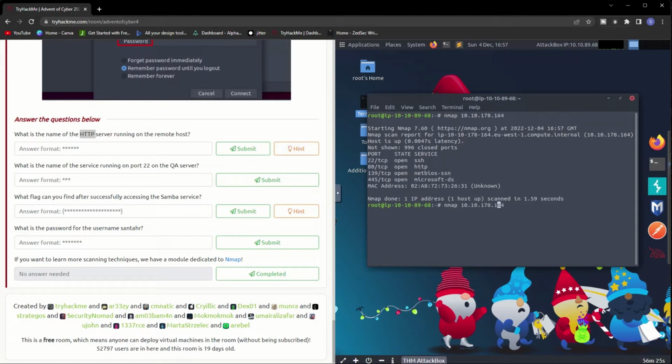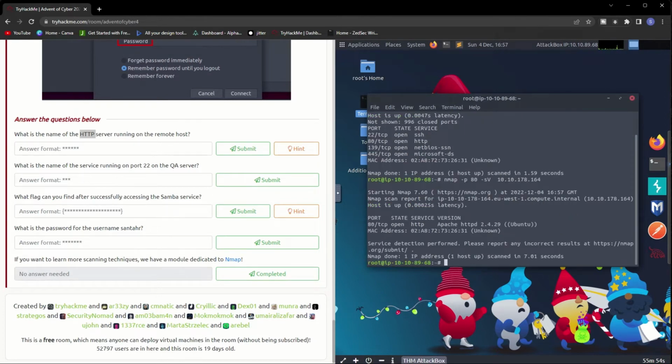Now I'm gonna use the same command and specify the port by -p, which is port 80, and I'm gonna ask for -sV for the service version. I don't need the operating system, so you can use -O for the operating system, but for me just the service version is okay. Hit enter, and now it will show us about this port. So as you can see, on port 80 the HTTP server, Apache is running. So the name of the server is Apache.